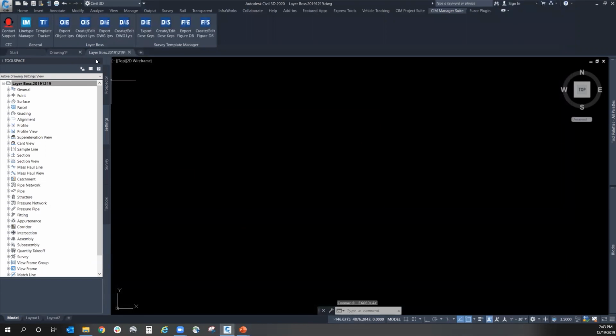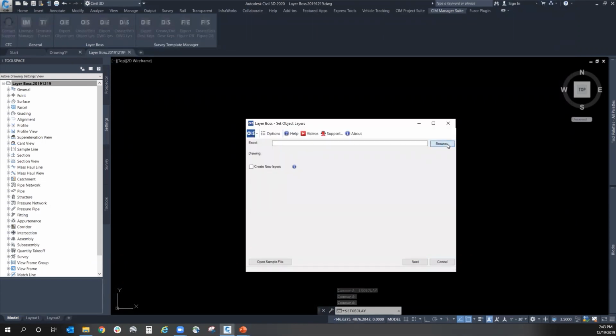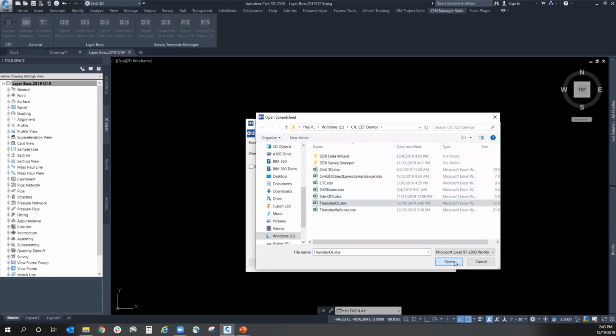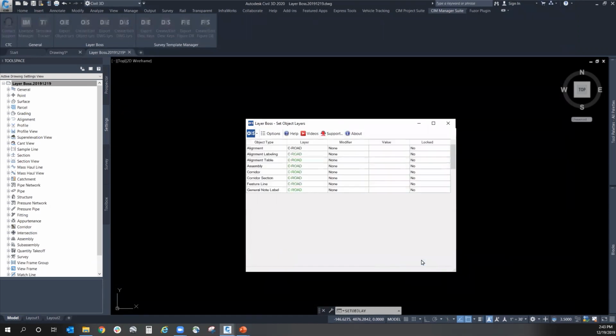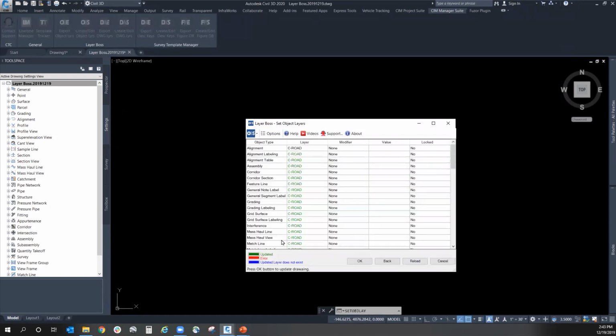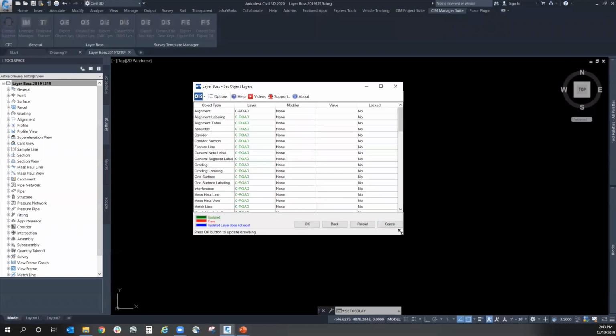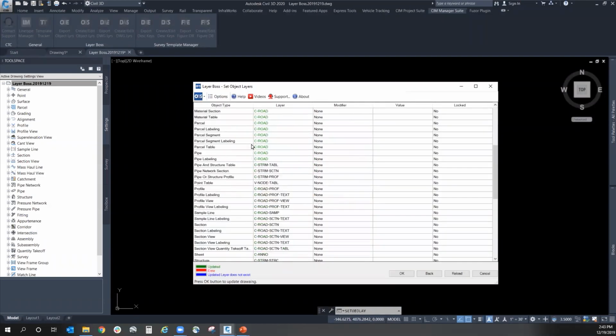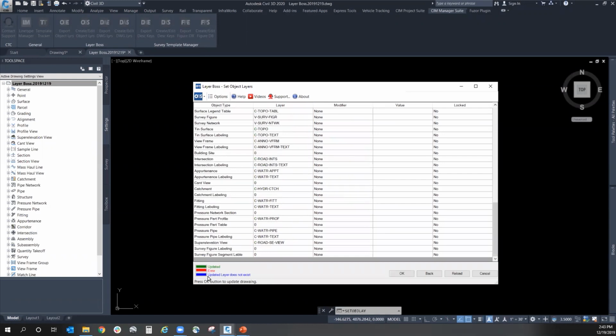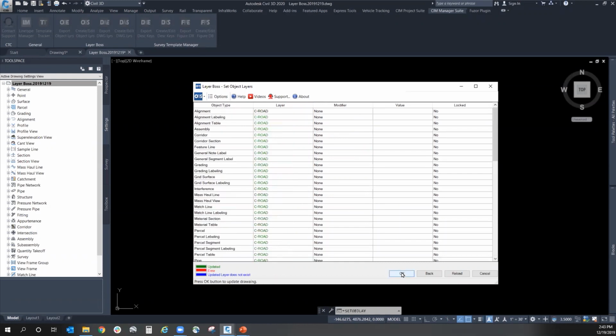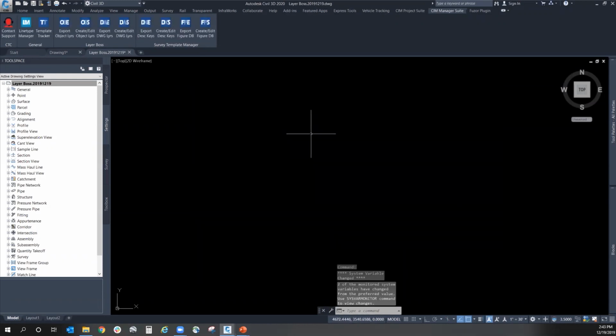I'll cancel that and change to my create or edit object layers. And the same thing is going to happen. I'm going to choose my Excel file, my Thursday OL, and just hit next. It's going to go through, highlight what's been updated. So as you can see, there's a number of these layers that have been changed to C Road. That shows updated. There's no red lines for error, and we don't have any non-existent layers. All I have to do is hit OK. And that is going to update our object layer.